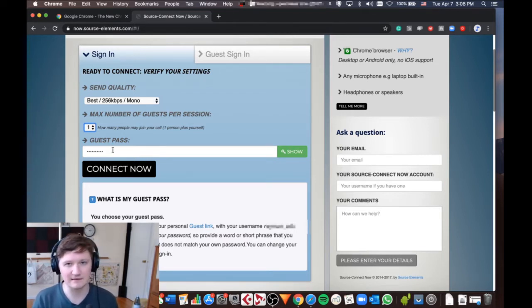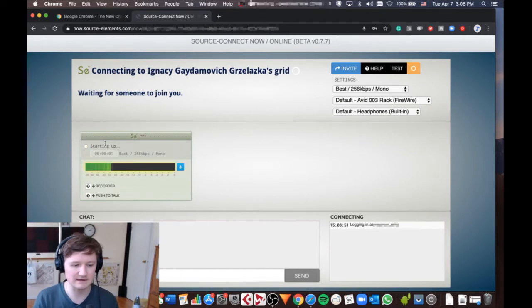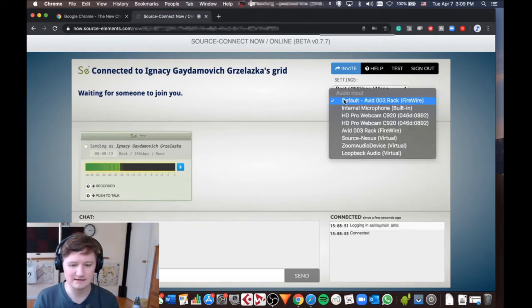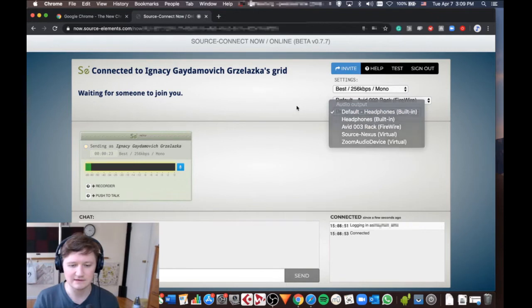Create any kind of phrase or numbers that you want to pass on to students. That will be the password to enter your room, and you connect. It goes to this website and says starting up, and now it's connected. This bar here shows you that you are talking. I'm talking and it's registering it. This is my interface. You can use it at default. You can choose your internal microphone, whatever microphone you have connected to the computer. This is the output, same thing.